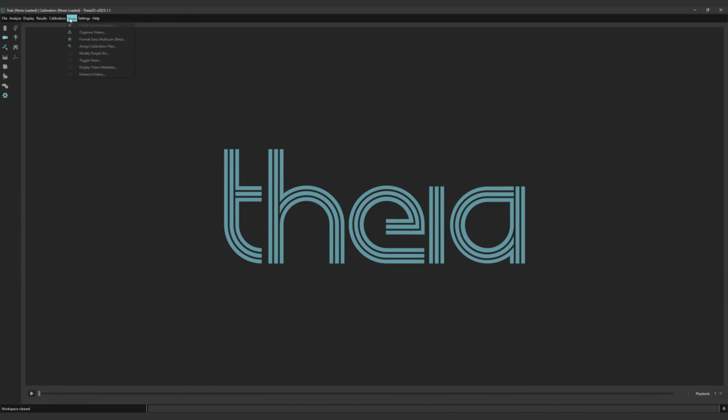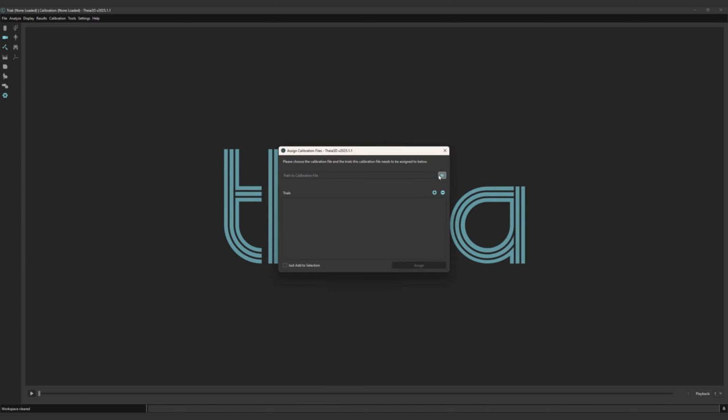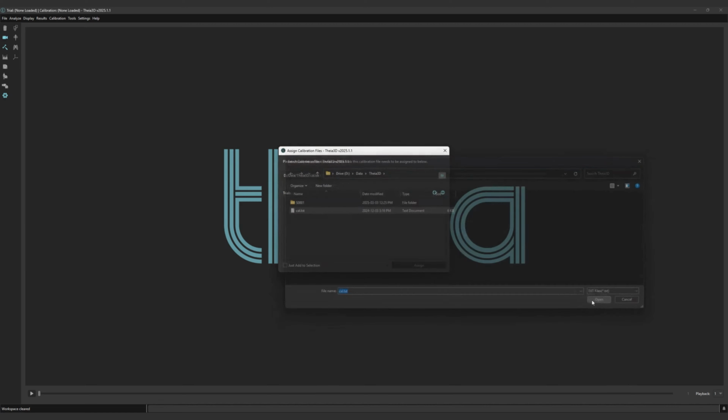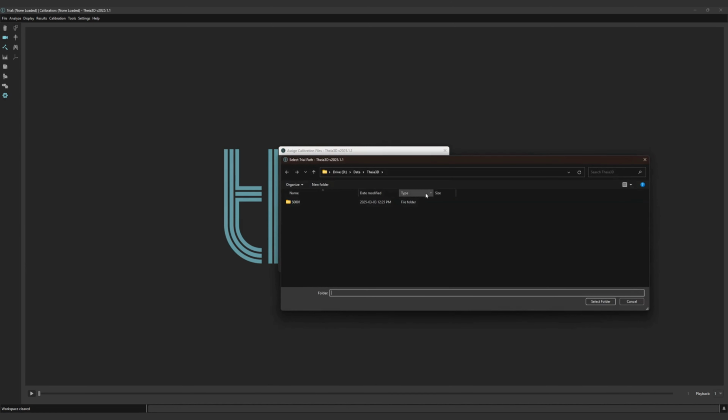First, navigate to Assign Calibration File under the Tools drop-down menu. Click the Browse button at the right side of the window. Then navigate to and select the calibration file you will be assigning to your movement trials. Click Open. Next, click the plus symbol to select and add movement trials to the list.